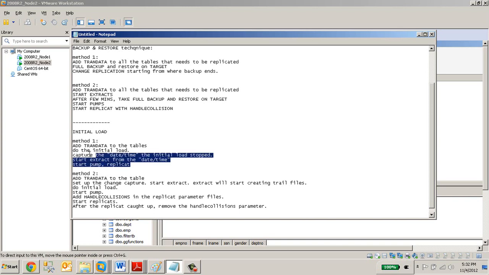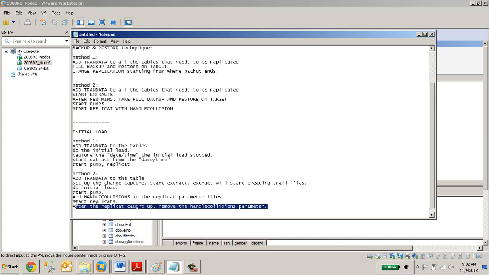so far we have done method number 1. We don't want to handle the collision. Okay, so now we are going to look into method number 2.